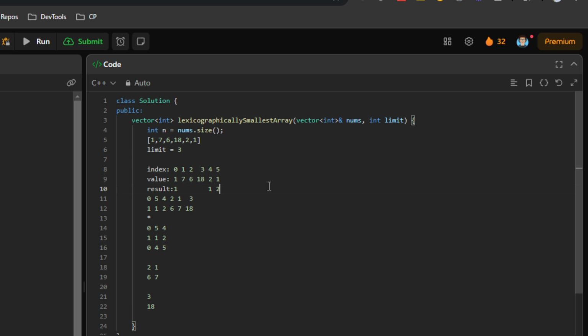Then for set 2 you have indices 2 and 1. In indices 2 and 1 you need to sort these elements. These elements are not sorted. 7 and 6 are not sorted, so you will sort them: 6, 7. And finally you have 18. Since there is only one element, you don't need to sort it. So this is the answer you get through this algorithm.